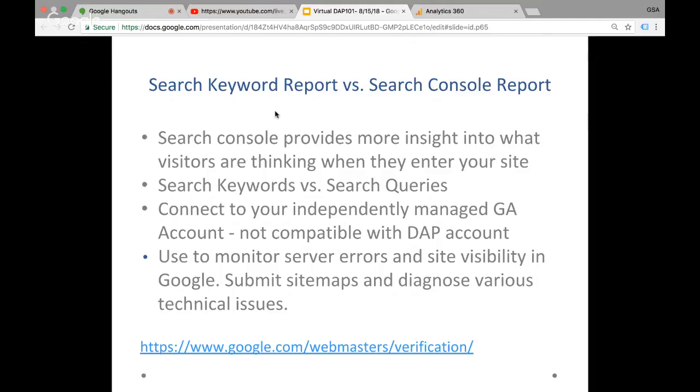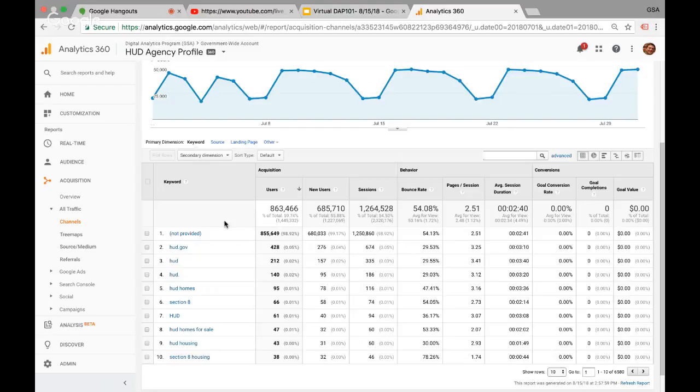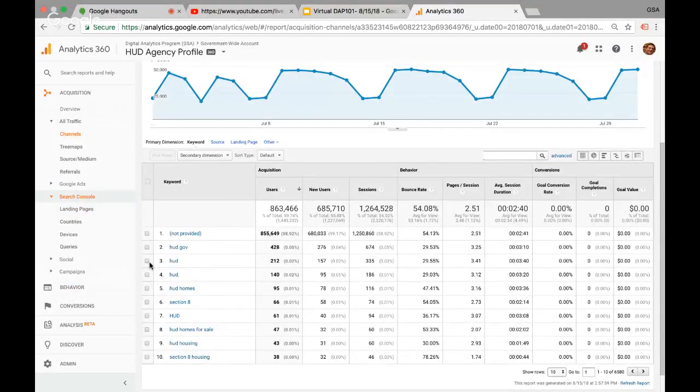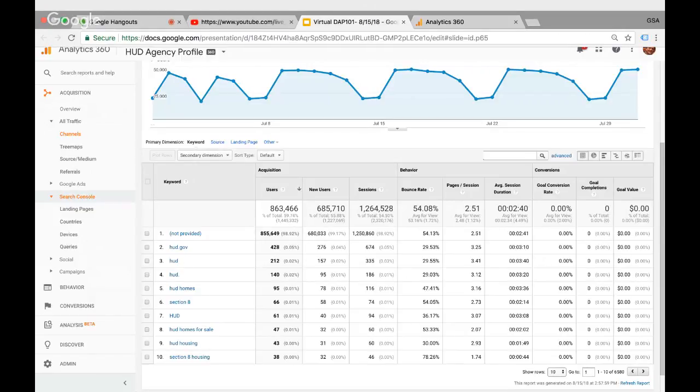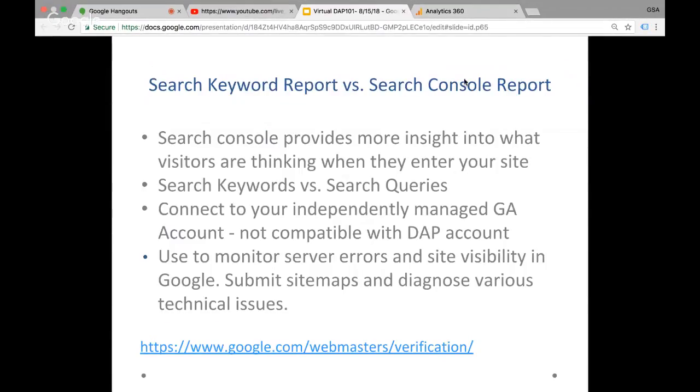Now, search keywords versus search queries. Now let me show you search keywords here. These are the search keywords that you get in Google Analytics. Now, search queries are simply the keywords that people type into Google. Now you'll get a lot of different data within Google Search Console, and you'll be able to understand the number of times a keyword was searched for, etc.